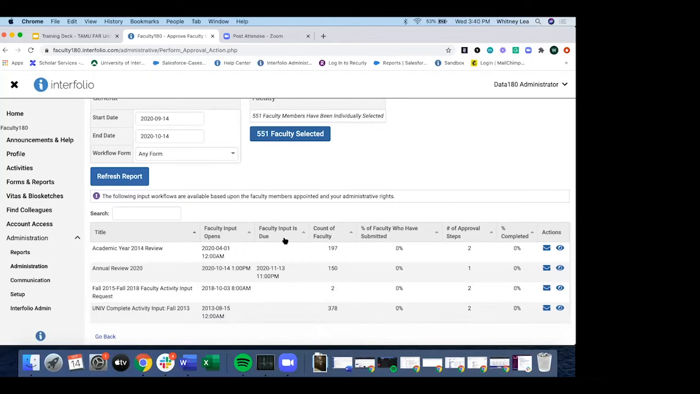You'll be able to see when it opened, when it was due, how many faculty members are participating in that workflow, and how many have submitted. As you get closer to your end date, you should see this percentage change, and then you'll see the number of steps. In order to drill down on this, you'll click the eyeball icon, and that'll take you to the place where you can approve.